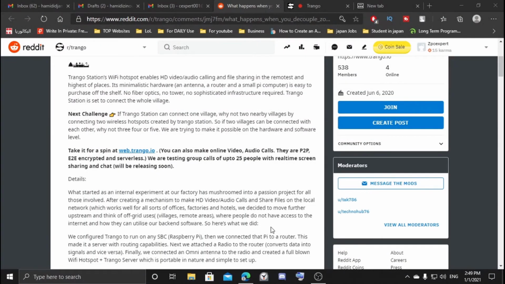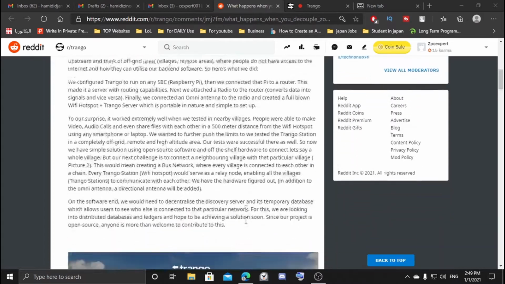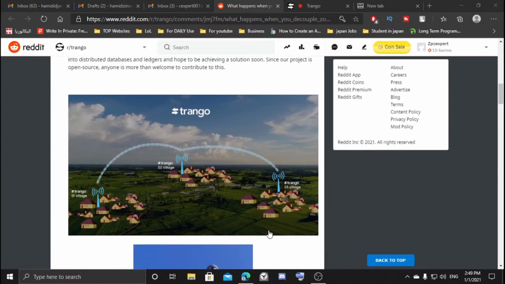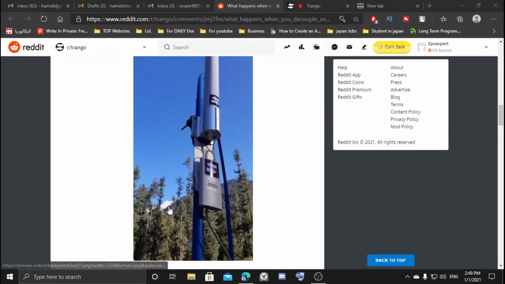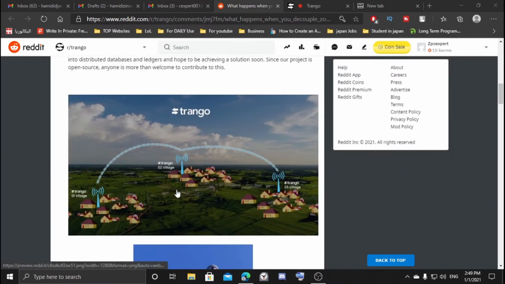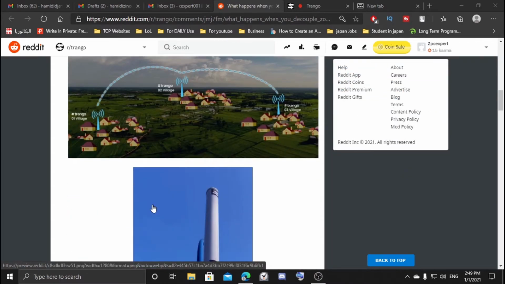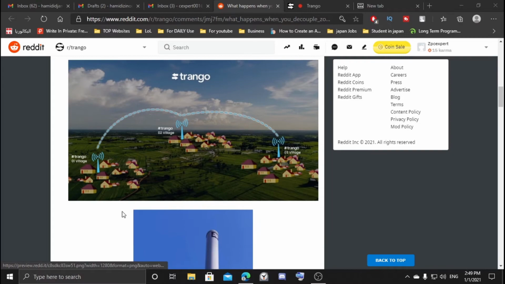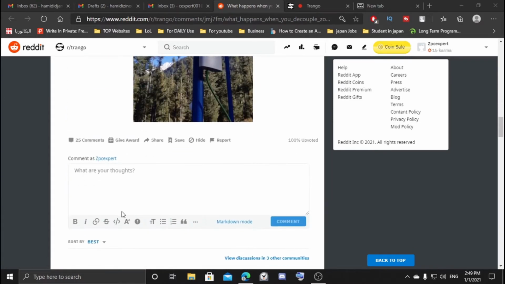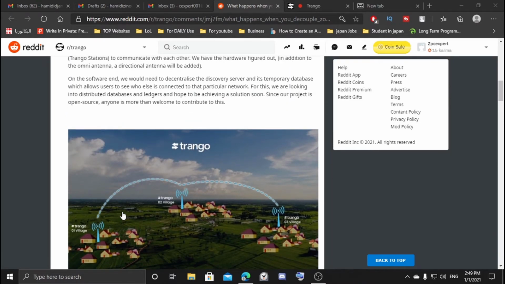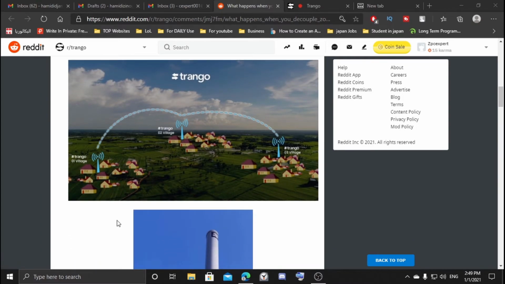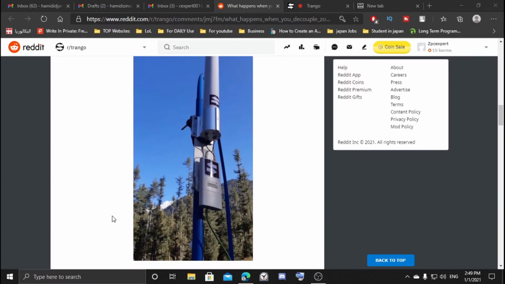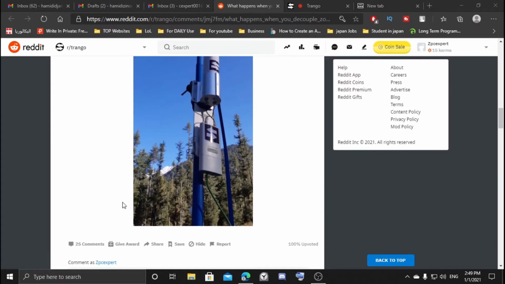And now time for some subreddit from Trango. They really did good work. They are gonna make Trango towers in some villages, and this means people can connect without internet access using Trango, which is a very interesting project, and it's open source, and it really needs your help, guys.